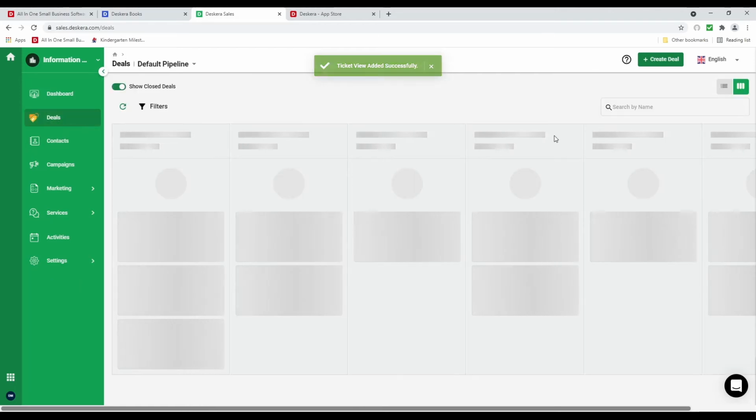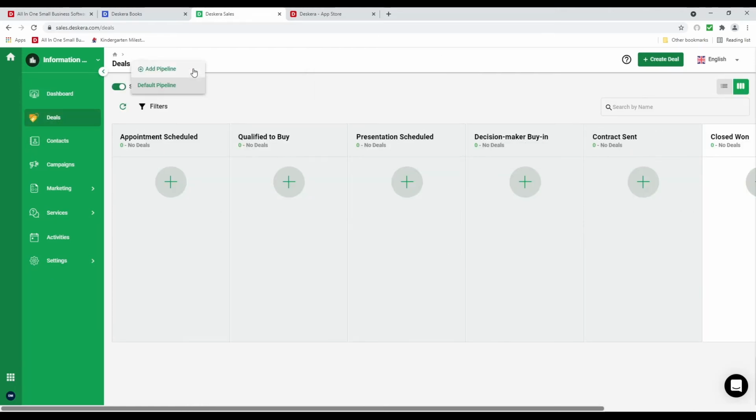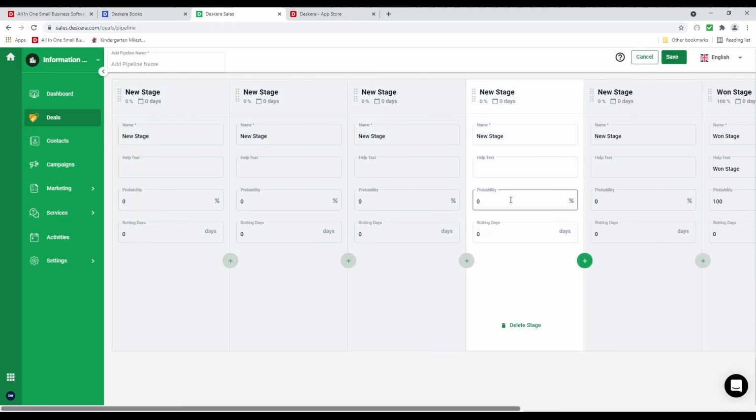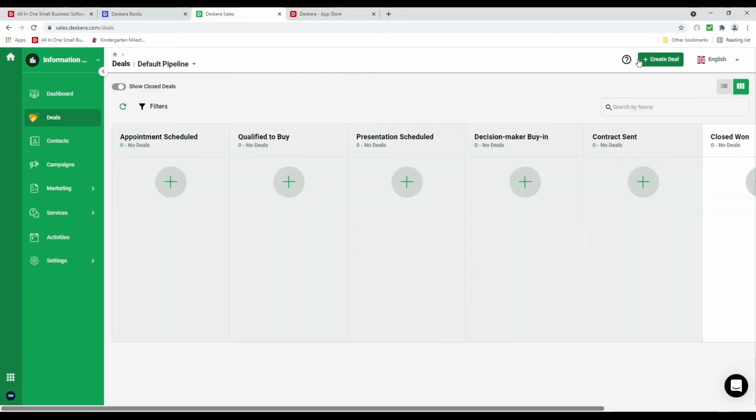Next, let's go to deals. So this is where I can create a deal. I can see the default pipeline. If I click here, I can add a pipeline. So based upon your requirements, you can add your own pipeline and the number of stages you require. Then I can put in the name, help desk, probability, and rotting days, how many days before it rots.